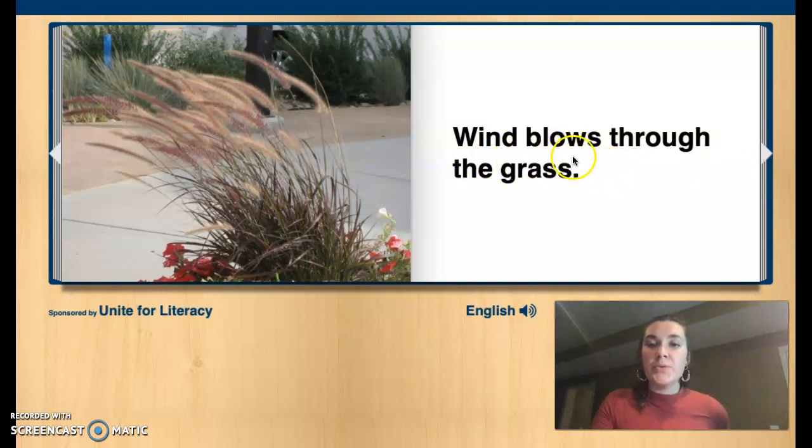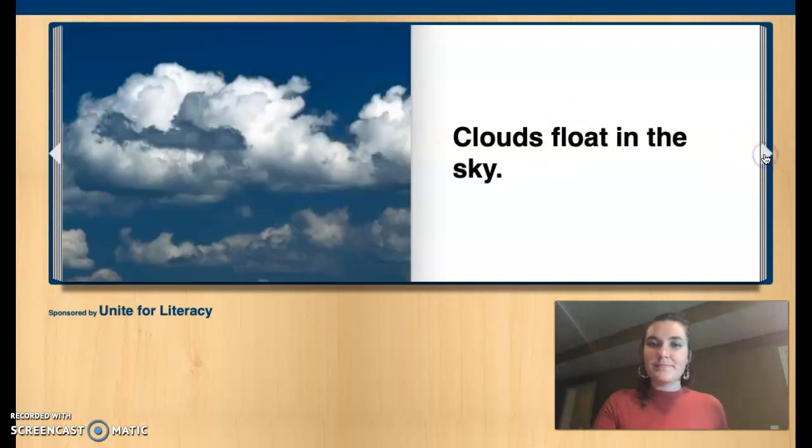Wind blows through the grass. So wind blows like this and it's moving the grass. Clouds float in the sky. These are clouds.